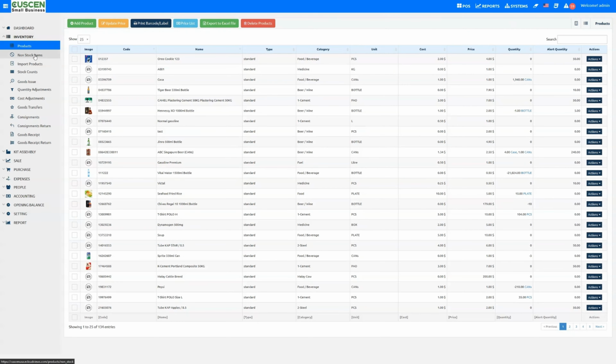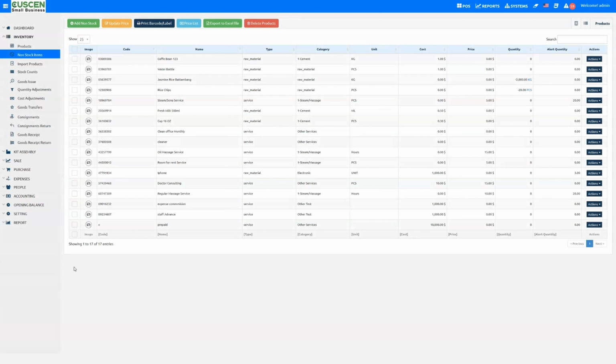Next, we have the non-stack items. Starting on the left, the dashboard presents the structure menu, providing quick access to all inventory aspects. Like the products tab, here you see rows of items, each with unique codes and descriptive names. We can notice Add Non-Stack and Update Price buttons at the top, vital for keeping your inventory up to date.